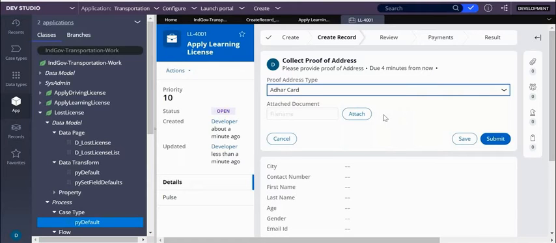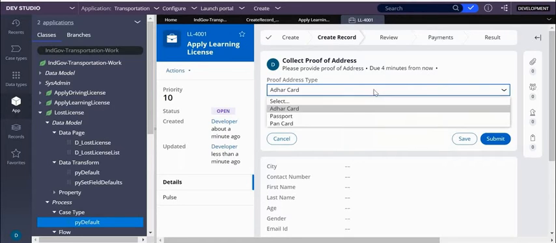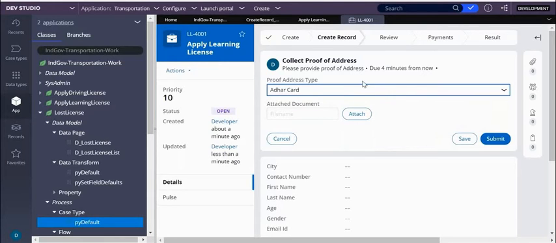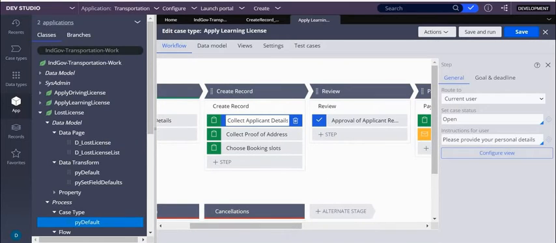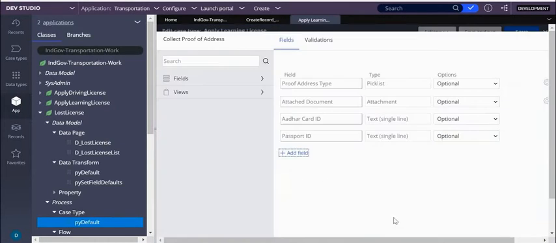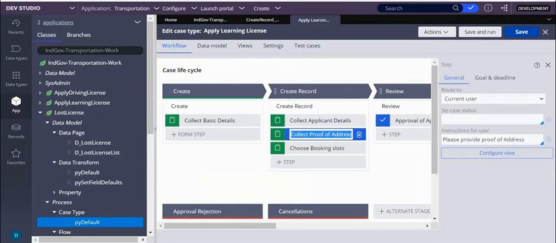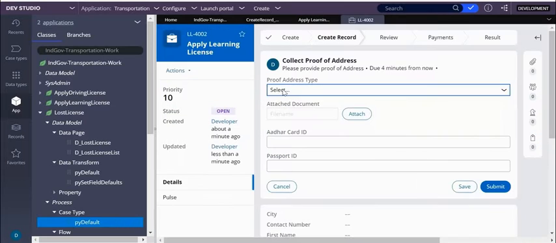Okay. So let's add the property. Do you have any property to add Aadhaar card ID? No, right? You don't have any property, right? Yeah. Configure view. Correct proof of address. Configure view. Submit. Yeah. Save and run. Based on the selection, it should hide these, you are saying.